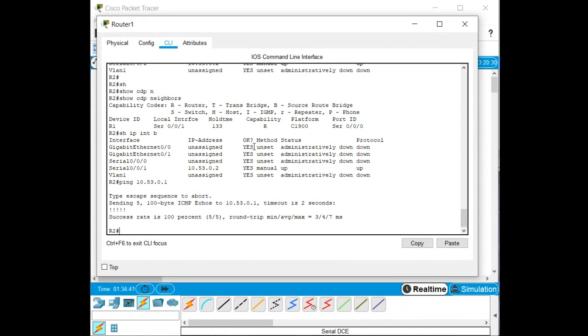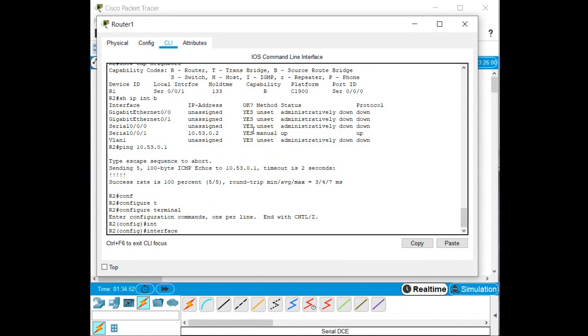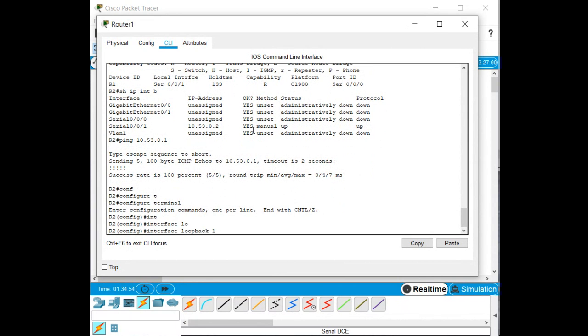Now I'm going to put in these loopback ports that are present. R2 has the following loopback port specified. I'll go to the configuration mode and put in interface loopback. He says use loopback one. That's fine.